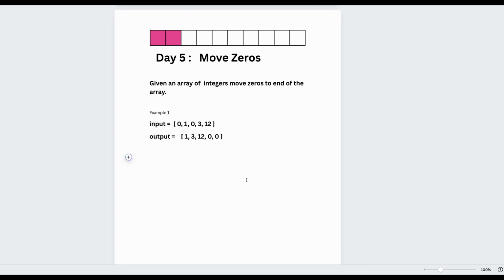Now on day 5 we have a new problem called MoveZeroes. So we are given an array of integers and we are supposed to move the zeros to the end of the array, ensuring that the order of the other elements remains consistent, right? As an example, in the input we have 2 zeros and we have 1, 3, 12 as well in the array. So when we move zeros to the end of the array, 1, 3 and 12 come to the beginning, and that's our output.